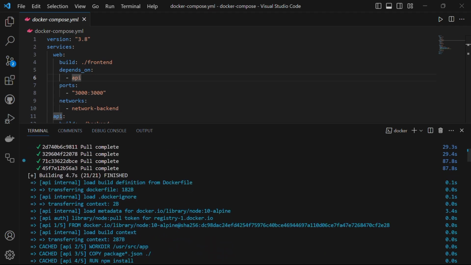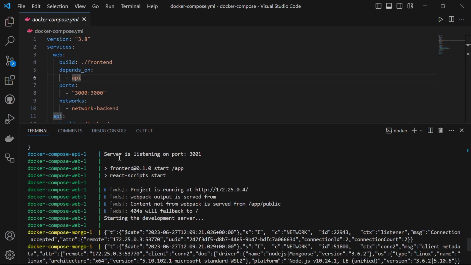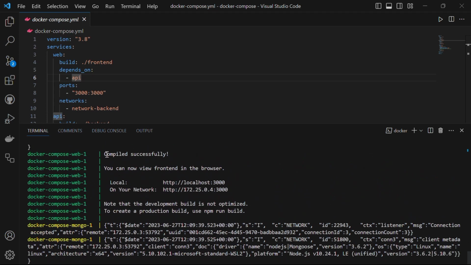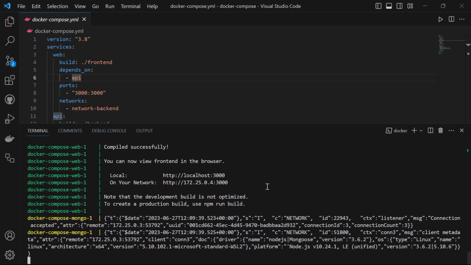And now as you will see here, it has finished building, and when you scroll you will see the message that says the server is listening on port 3001. You can even access this, okay? And when you scroll down more, you will see that it has compiled successfully. So when you control plus click, it will take you to localhost 3000, and you will see our simple to-do list application. So we have successfully created our application using the compose file and Dockerfile for each of the folders like frontend and backend.